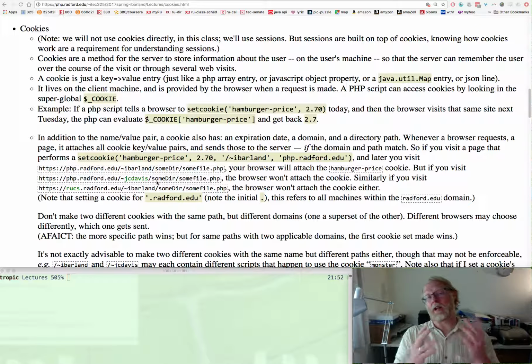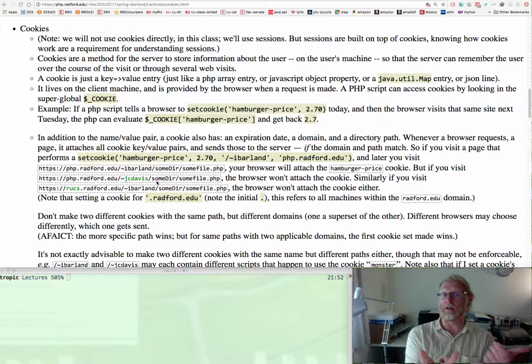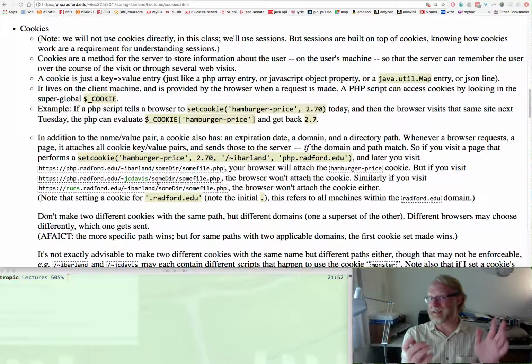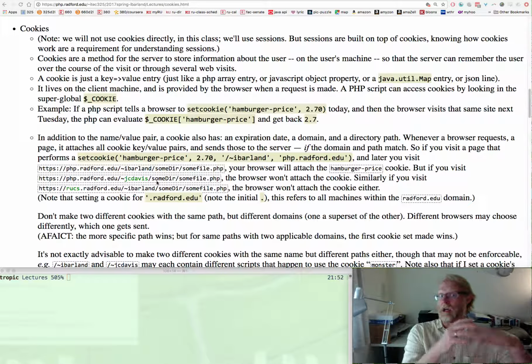A good example is our school here. Everybody is accessing the server php.radford.edu. You want to set a cookie for your site. It needs to be for the machine php.radford.edu and your subdirectory, ~ibarland or tilde your username, and it could even be ~ibarland/itech325/project7, something like that. So you could have that.